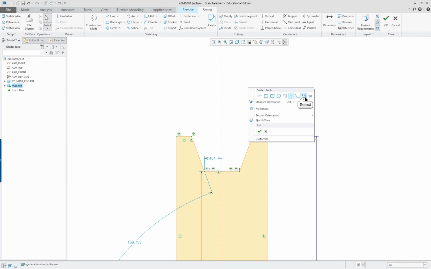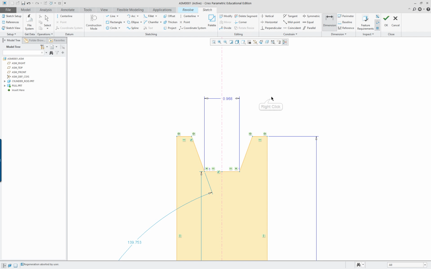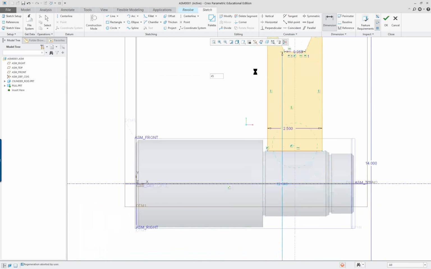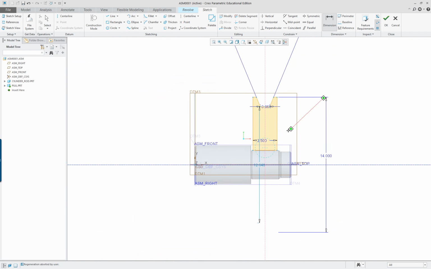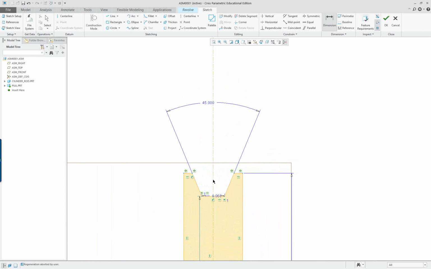As far as my dimensioning goes, if I want to have from this point to this point, like so, and I want to have a dimension for this line to this line and middle mouse button for my angle. And I'm just going to make it 45. I hate it when it repositions it, but there's nothing you can do about it.